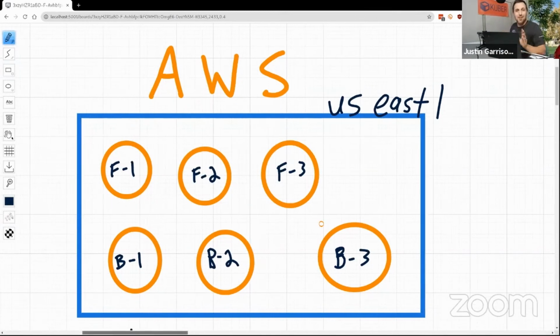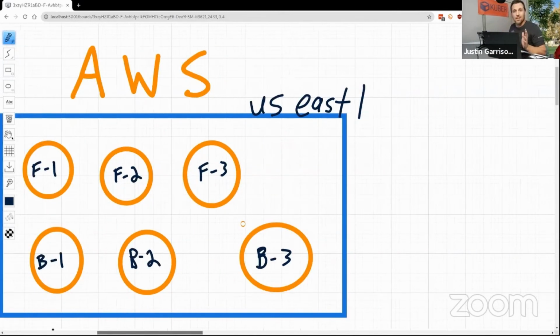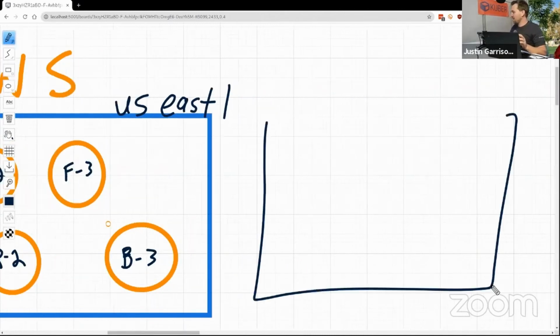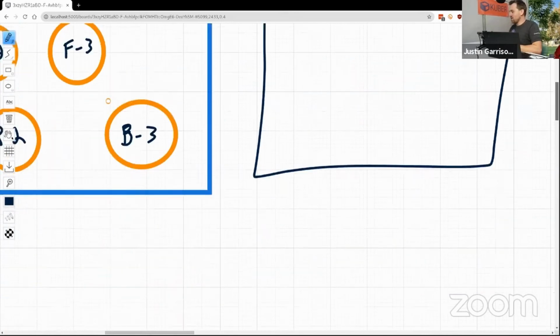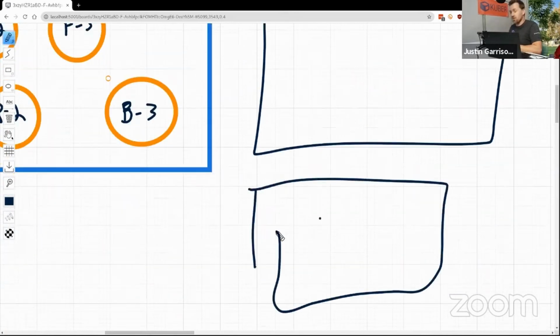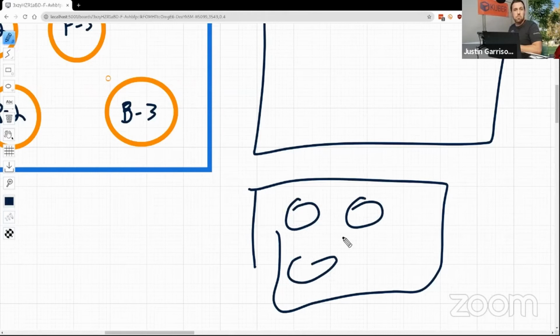So my diagram's not complete. They did say there's a few more things here. So we need another region here, that is going to be US West 2, because that's where some more. We might need one more region here. I don't know all the details yet, but we probably have some clusters in other places.